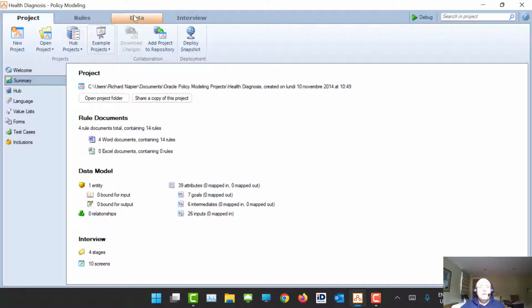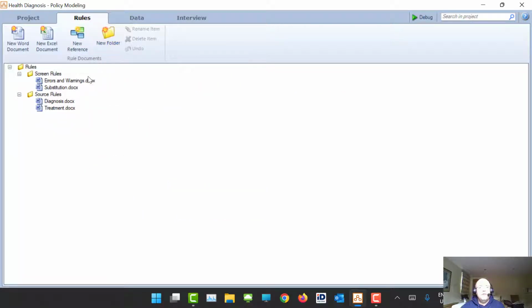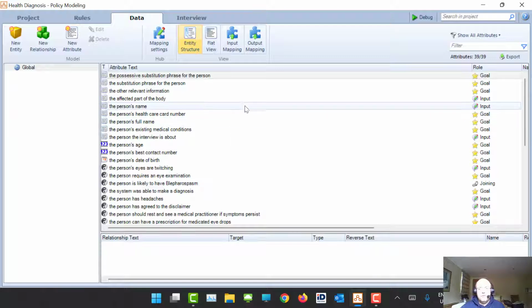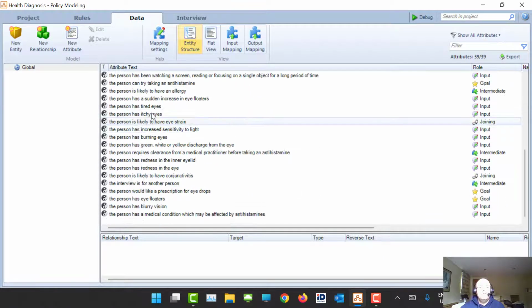So here we are. As you can see, in terms of rules, we have a bunch of errors and warnings and some substitution rules so that we have dynamic text that appears, and then we have the diagnosis and treatment rules themselves. In terms of data model, you can see that everything is on the global entity, and the majority of them are Booleans to identify whether someone has a particular symptom. Do you have discharge from the eye? Do you have burning eyes? And so on.